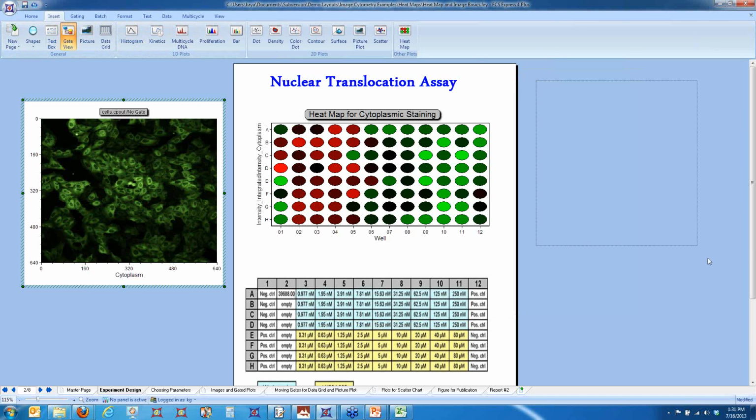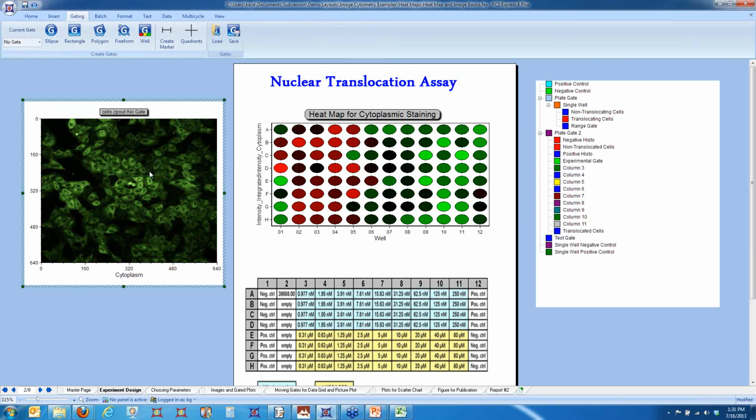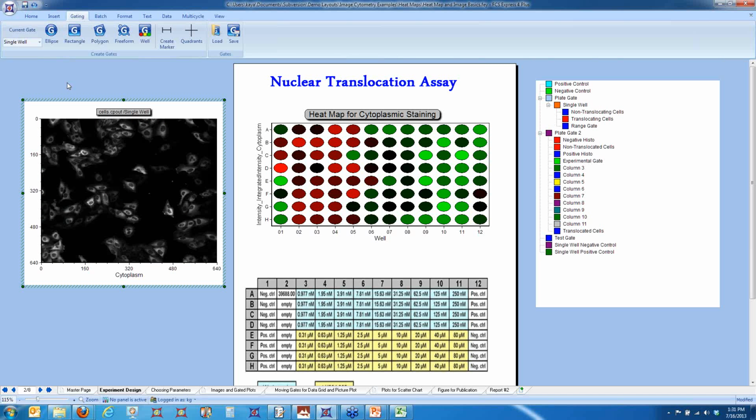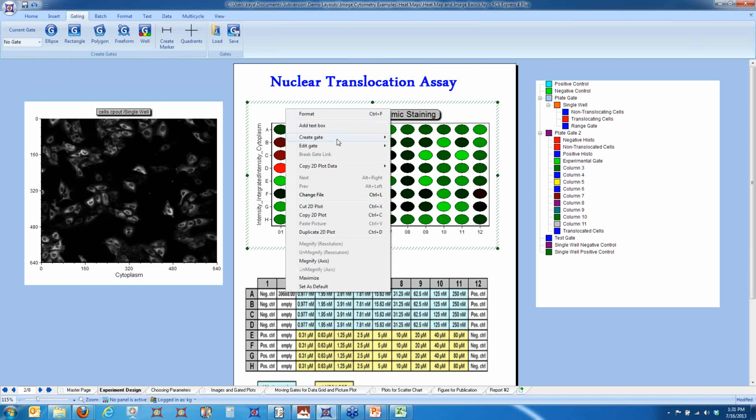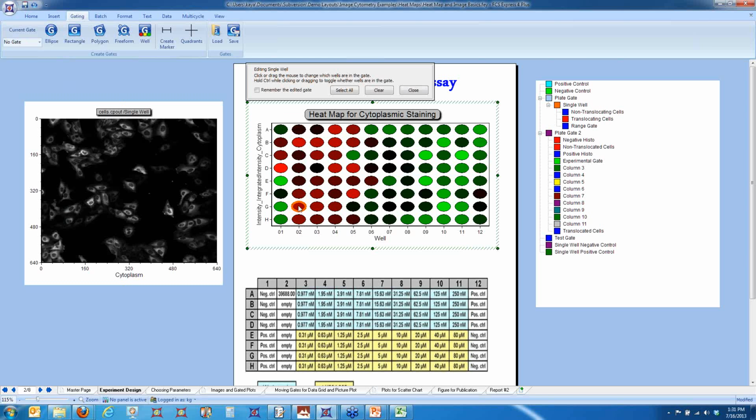Okay, so you can see from our gate view we have all these different gates that were introduced into our layout, and I'll talk a little bit more about what all of those mean later on. But just to show you, we can gate this picture plot. Currently it's not gated, but let's gate it on our single well gate, okay? And let's just see which well that's on. And I'm just right-clicking, coming to Edit Gate, and you can see that the single well is here on this well. But let's move that single well gate onto one of our negative controls, okay?